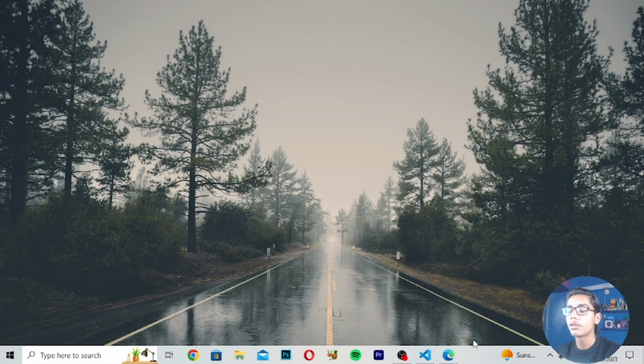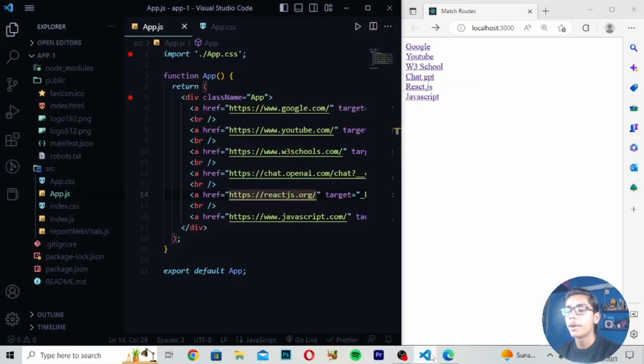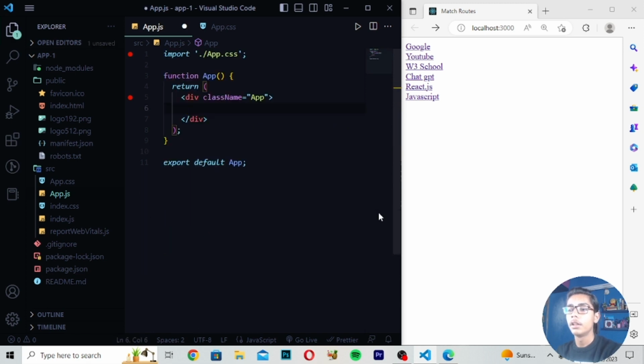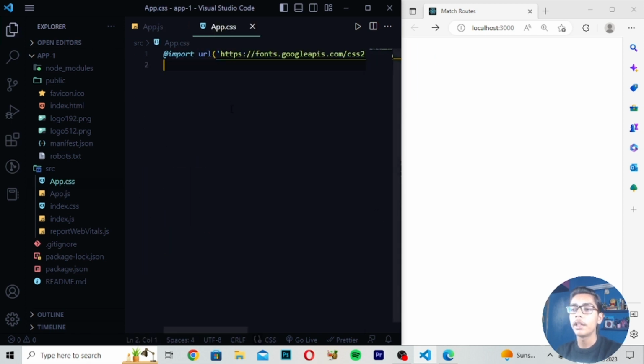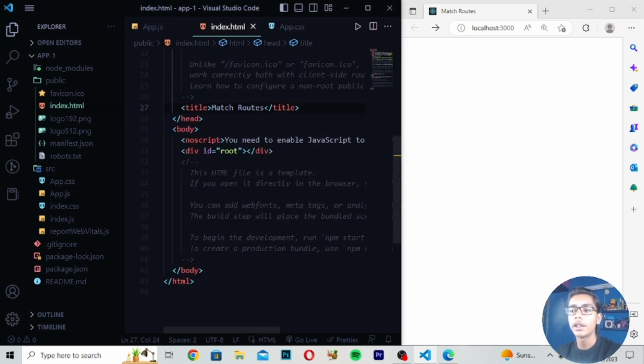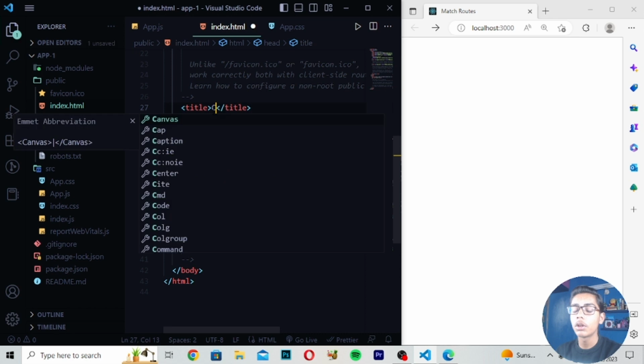For working with controlled inputs, we have to open our browser and our VS Code. I've already opened my folder because we were working in it in the previous video, in which we learned about match routes. I'll be erasing all the stuff from the previous video, but don't erase this font, because we will need it in today's video. Now we also have to change the title, because in this video we are learning about controlled inputs. So I will now change the title to controlled inputs.